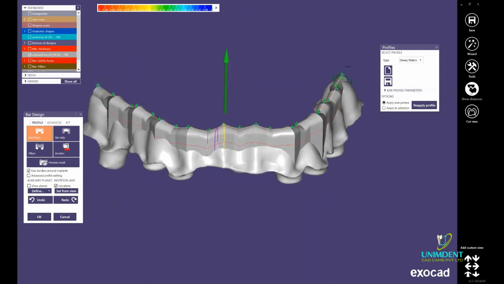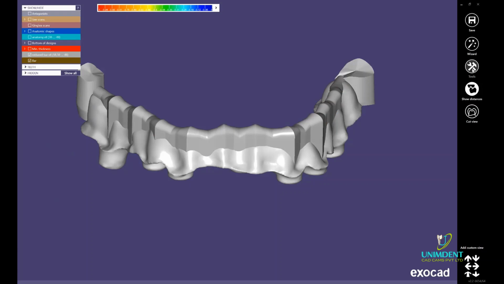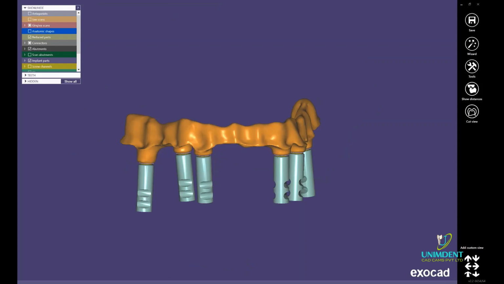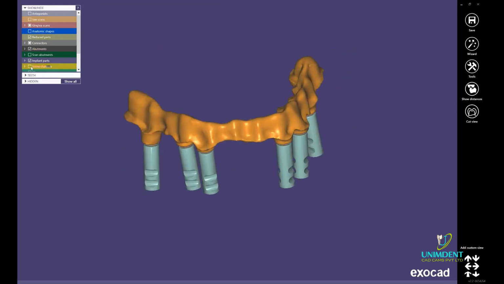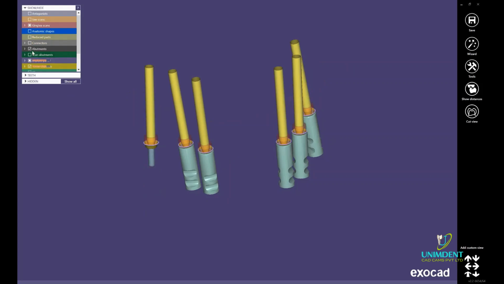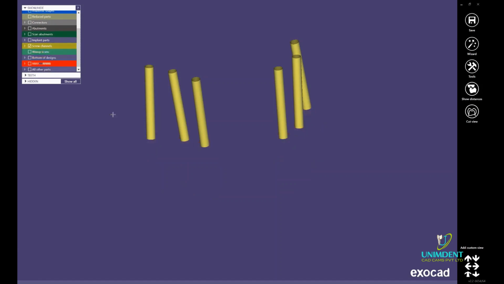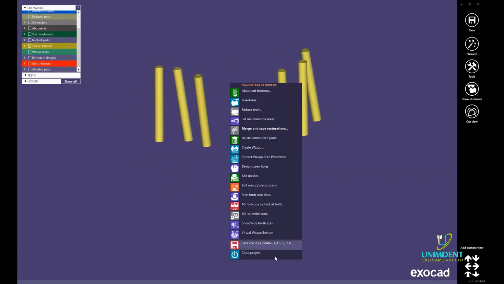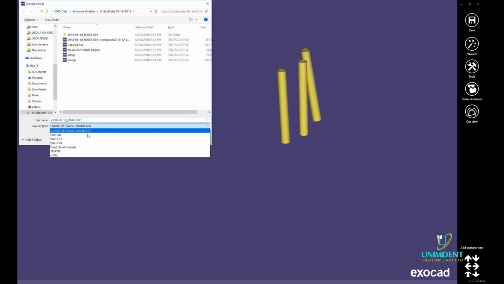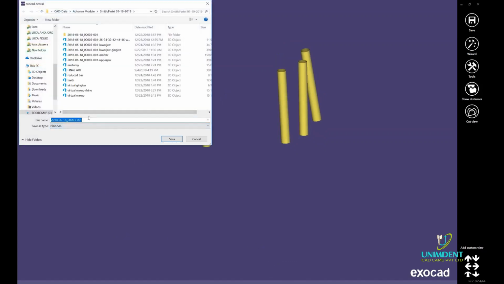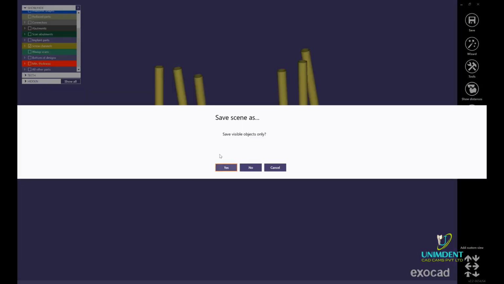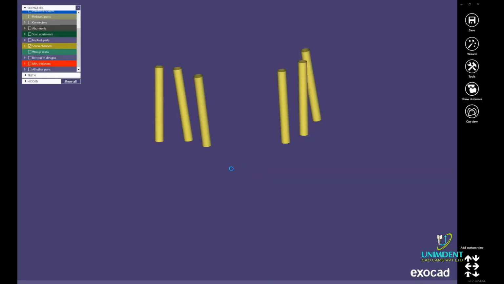So at this point, what we want to do is click OK here. We're going to go to Tool. Now, first of all, we want to go to our previous project, which is this one. We want to take off everything, the part that we don't need, and we want to just keep our screw channel, okay? I save as STL, and I call it screw channels. Save visible object only, yes.